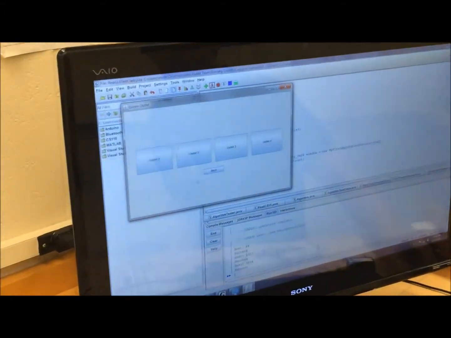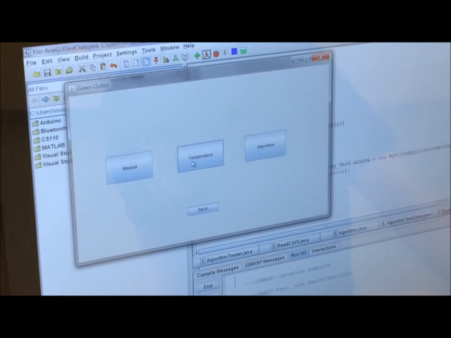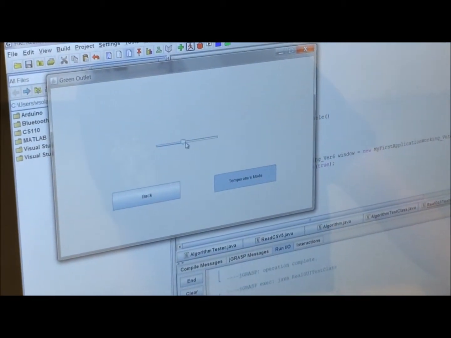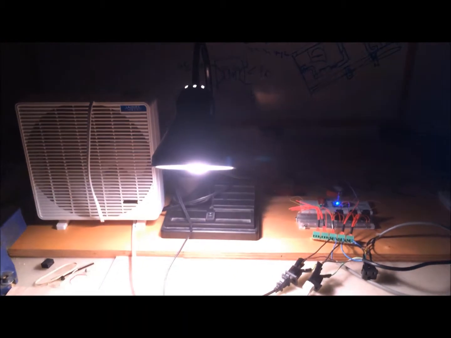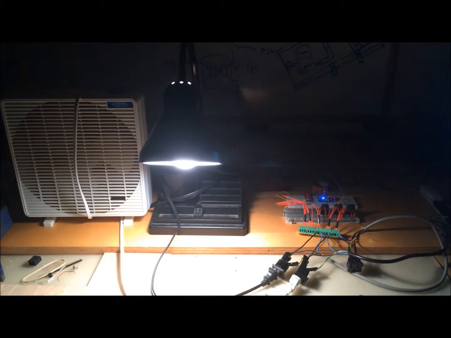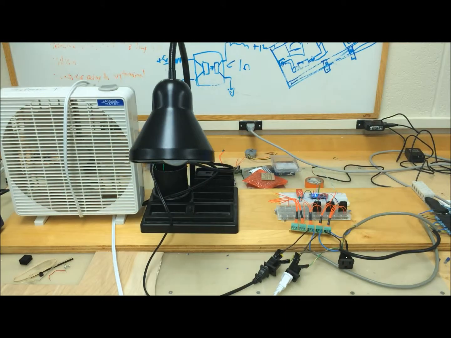Next we're going to set our other outlet into sensor mode. So you just move your slider along here, and then we'll hit the lights, and it turns on. Turn the lights back on, and it turns off.